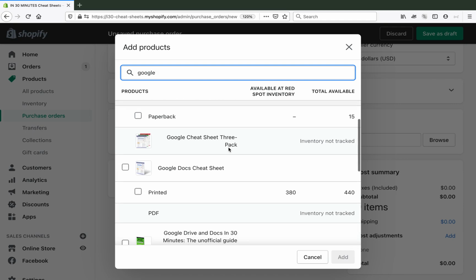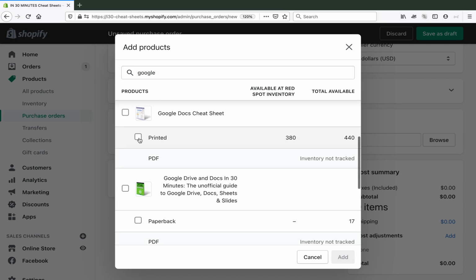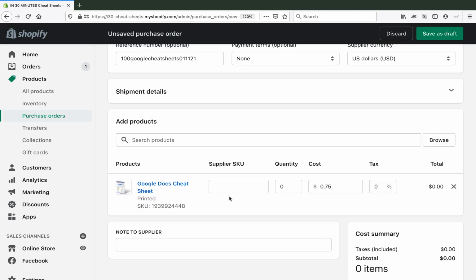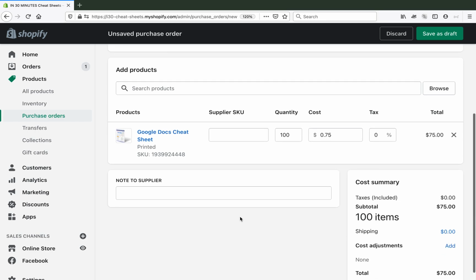And here we go. Okay, so let's say I'm getting the Google Docs Cheat Sheet. I'm going to click Add. I'm showing you a little secret actually, this is how much they cost. I'm going to get 100 of them, so it'll automatically calculate the cost as $75.